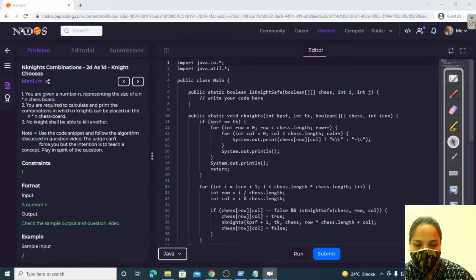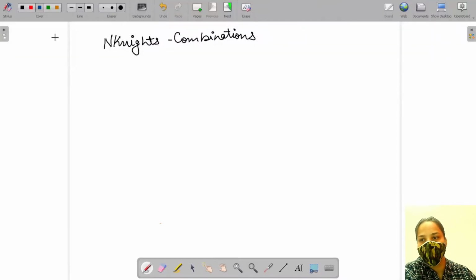Today we are going to discuss a question which is N Knights combinations. In this question, what we need to do is place our knights in such positions in which our knights would be placed safely. What I'm trying to say is, if you have solved the previous questions, then you would be able to understand what we are doing here.